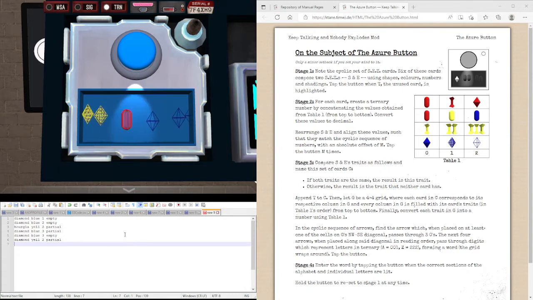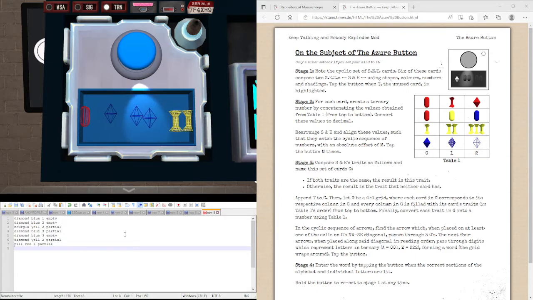So we have pill red, 1 partial. And here we've got all of them now.